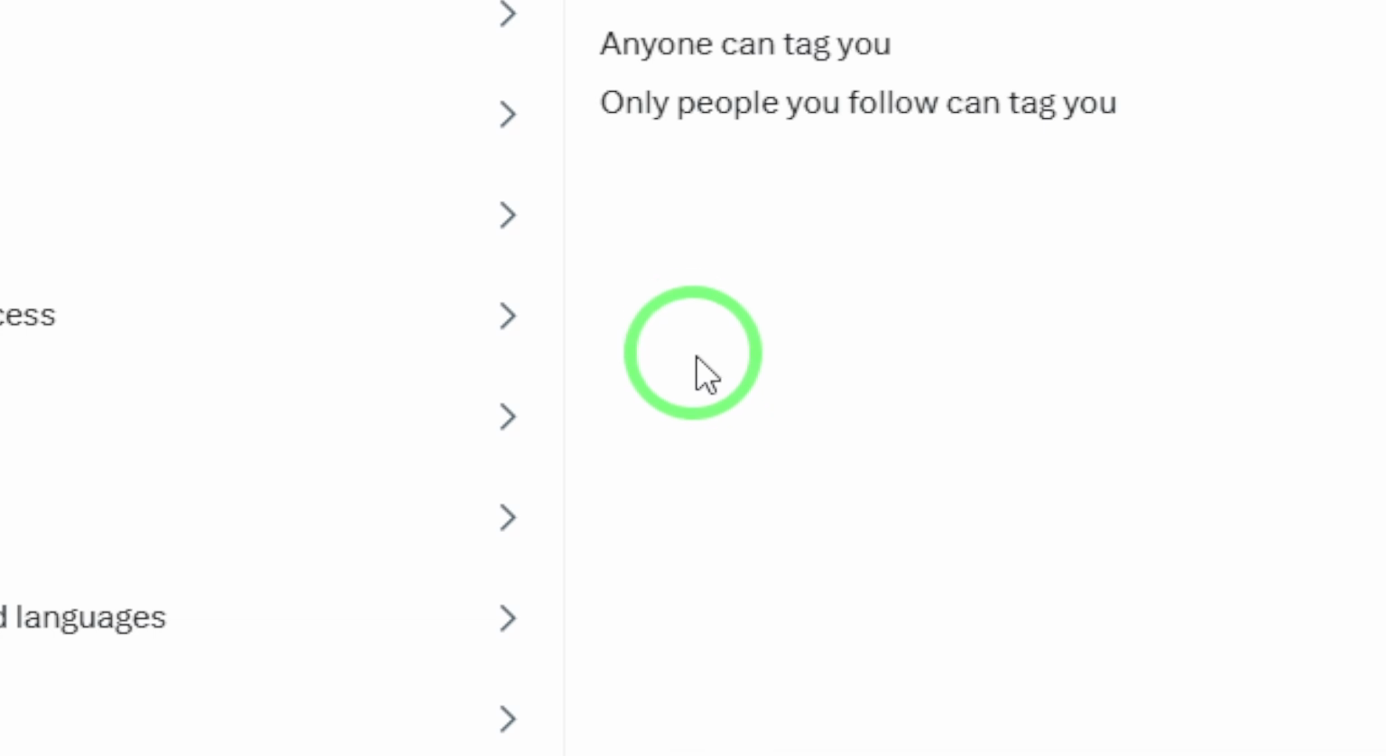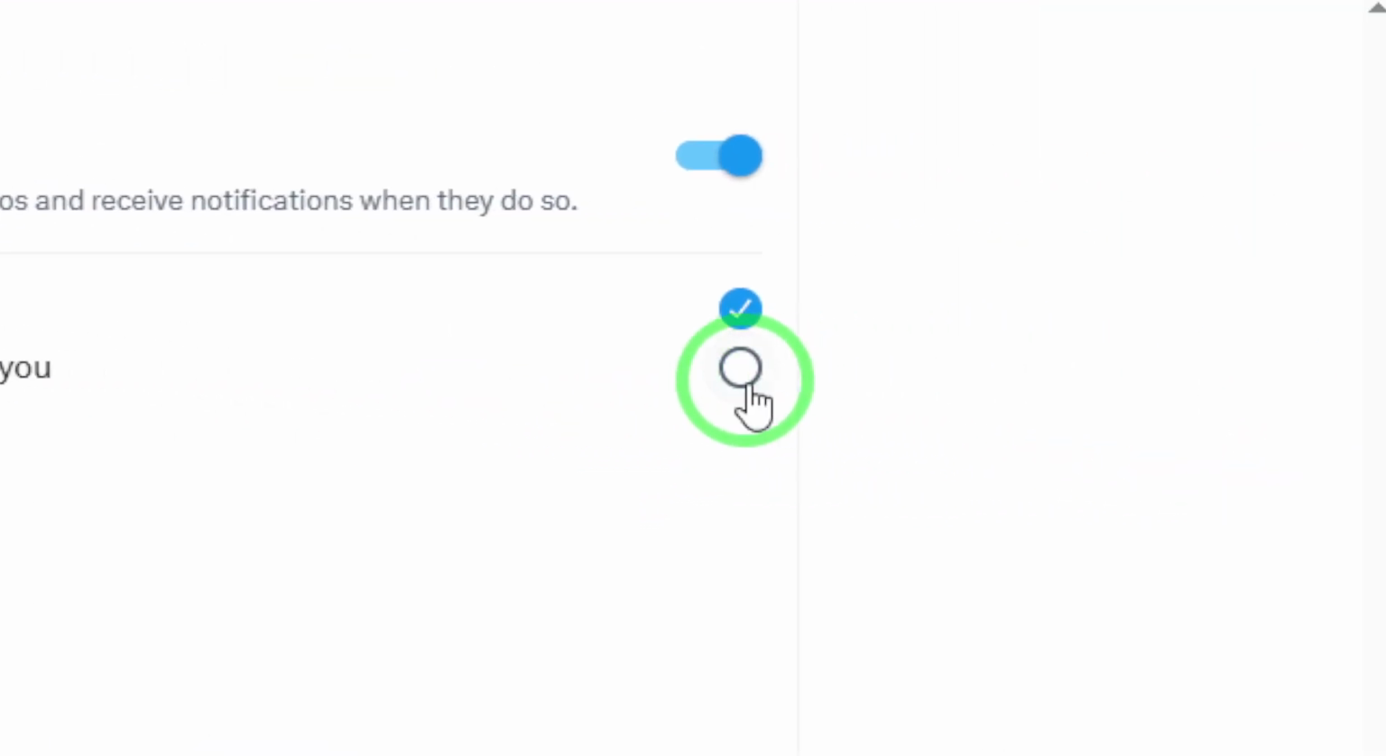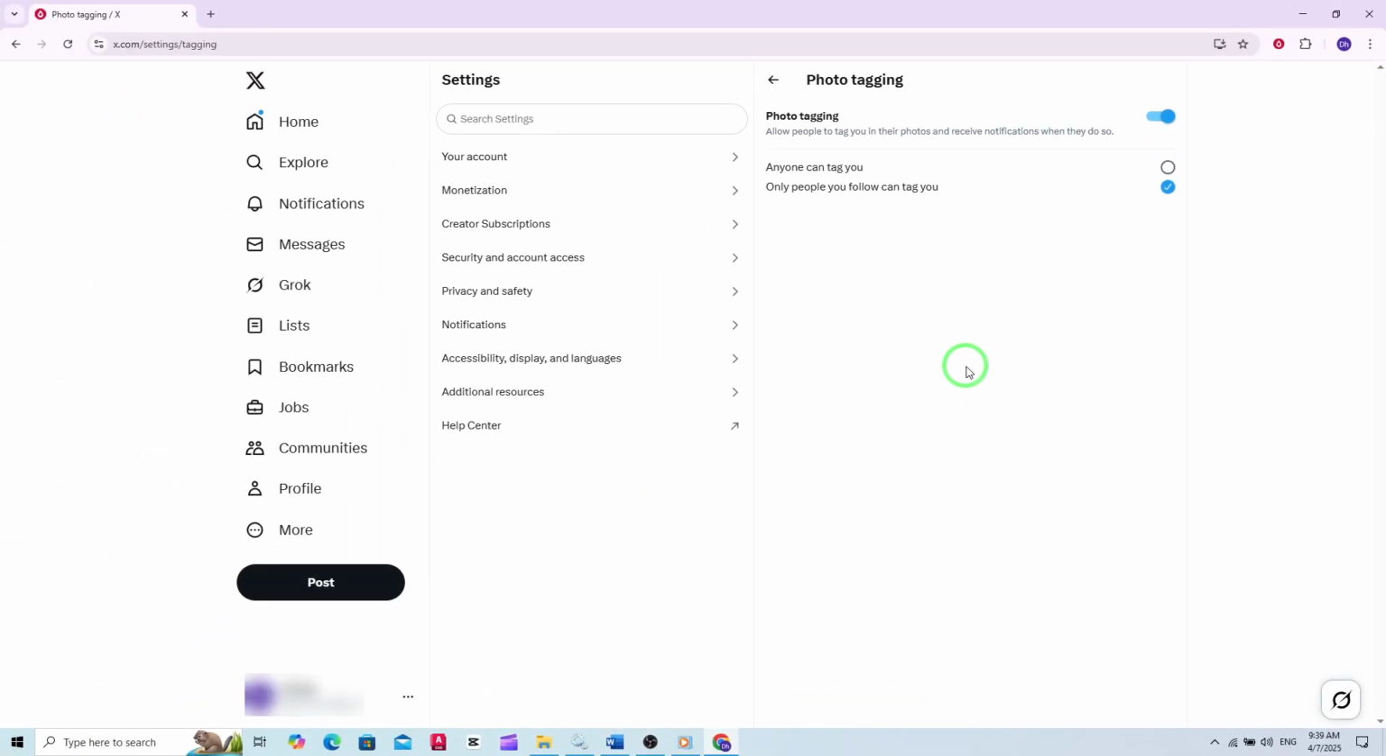To enable photo tagging, toggle the setting to turn it on. Then, choose the option that says Only people you follow can tag you. This ensures that only trusted accounts within your network can tag you in photos. Finally, make sure to save your changes before exiting.